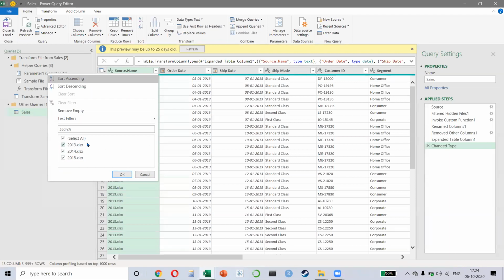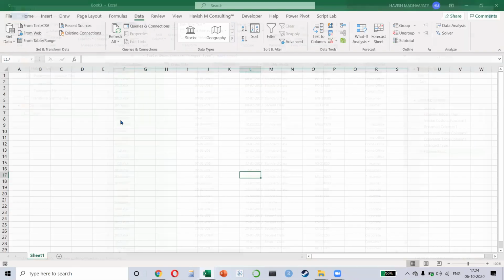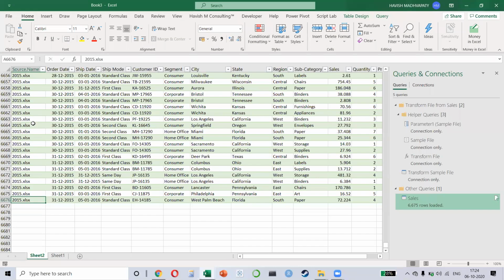You just keep all of them in a folder and it will combine everything for you. So let me close and load it and send it to my Excel file. So you notice we have 2013, 14, 15, correct? But let me show you something even better.